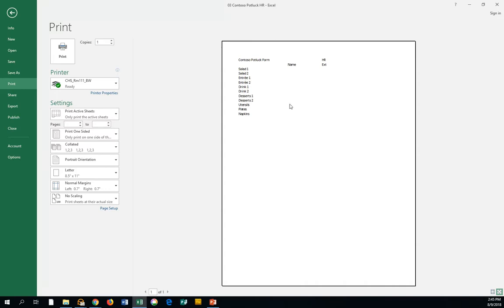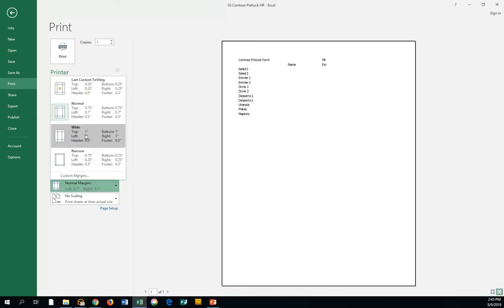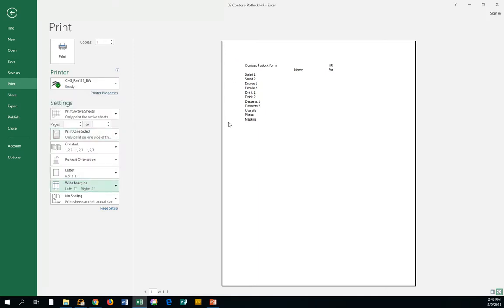So what we're going to do, in the settings area of the print menu, is we want to be able to put it in a notebook. So we're going to change from normal margins, which is left at 0.7 and right at 0.7, and make it wide, which makes it 1 inch all the way around. That allows for a 3-hole punch to happen so that it could be placed in a notebook.